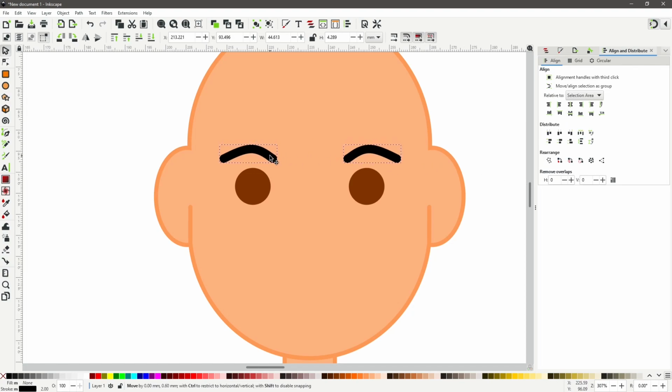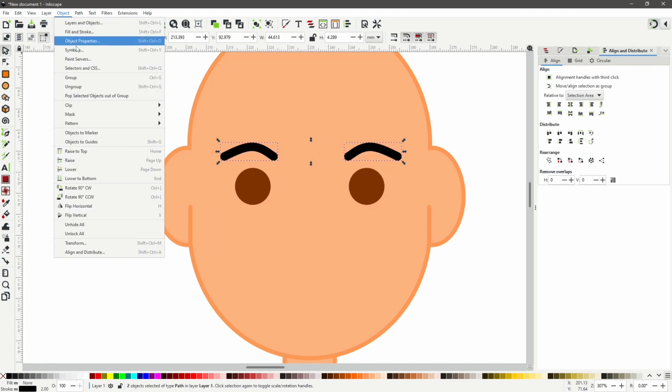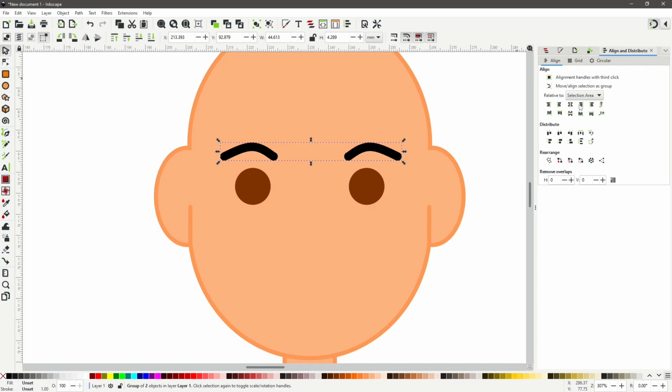To make sure the eyebrows are centered with the head, again, go to Object, and Group. Select the brows and the head, then use the Align tool to center vertically. Ungroup the eyebrows.